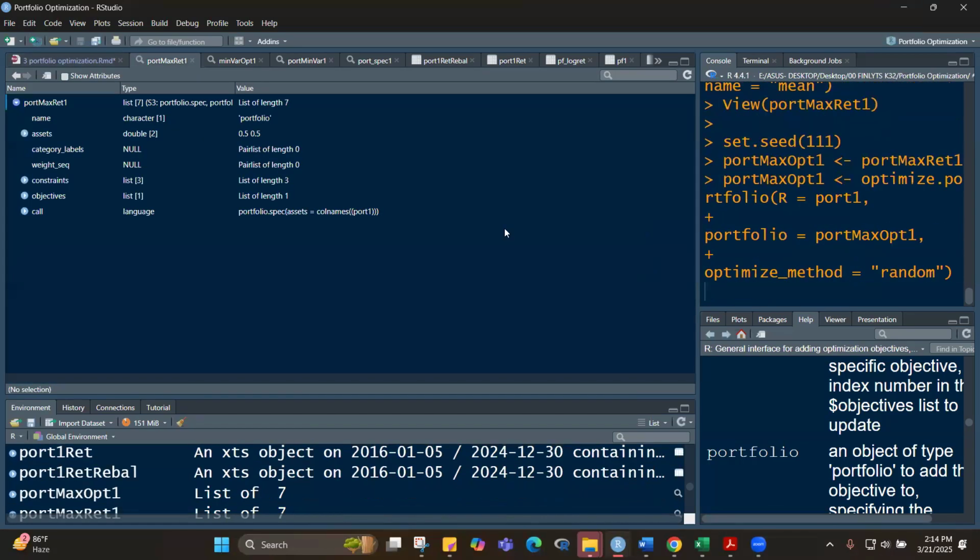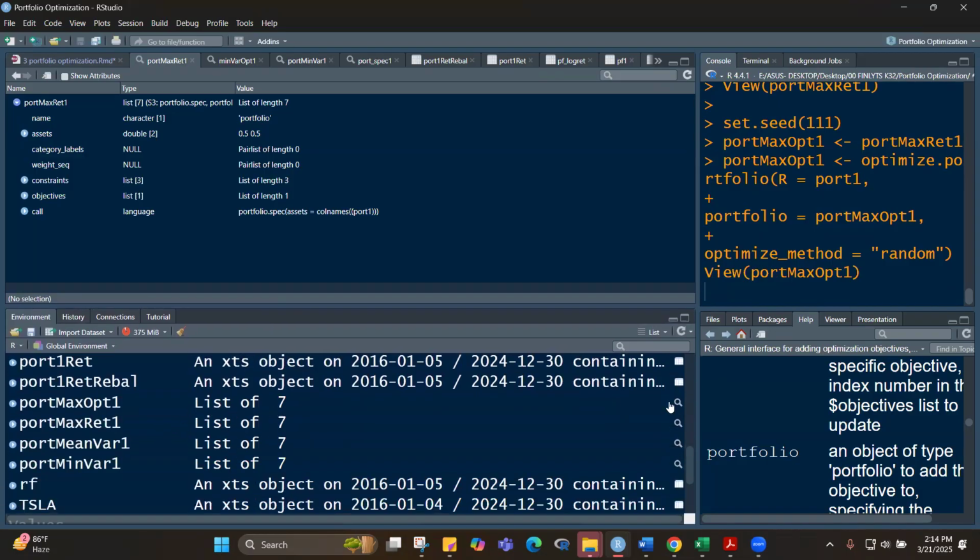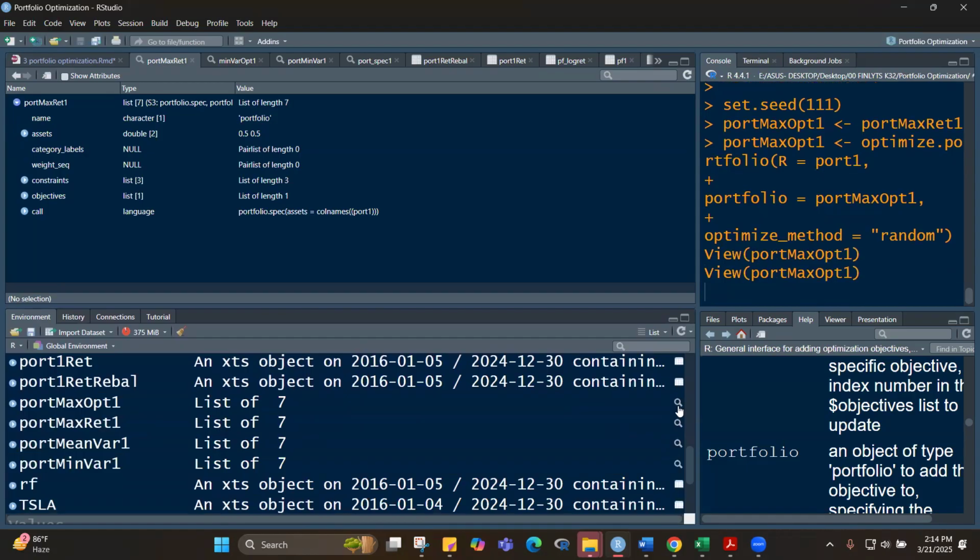Okay, all right. You now have this one, class. This is port max opt1 here. I'll run this. I'll view this. This is our optimization class. Port max opt1 view.